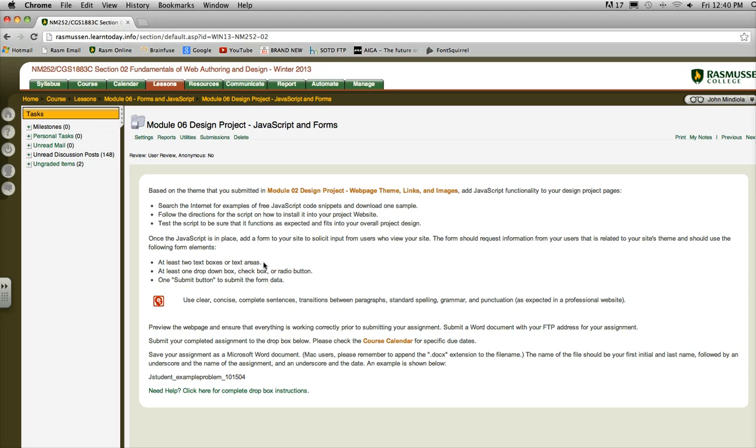So it says we need to have at least two text boxes, text area. Those are going to be simple. At least one drop-down box, checkbox, or radio button. I wish it said group, because you have to create a group in Dreamweaver to make it work the way that it normally would work in real life, and a submit button.